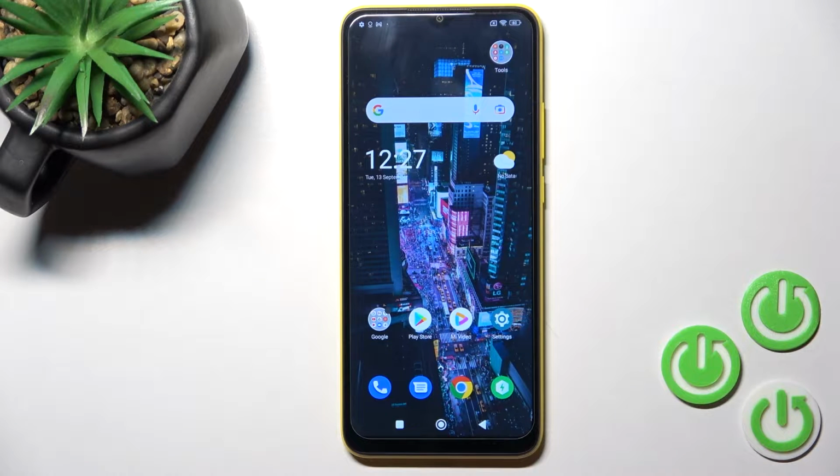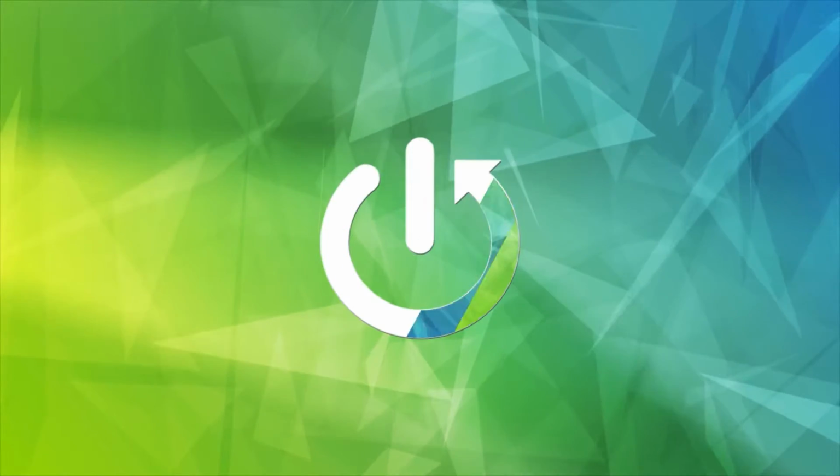Welcome to the POCO C40 and I'll show you how to mute ringtone on that device.